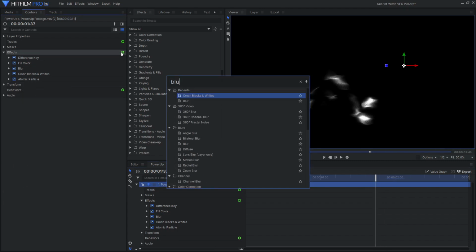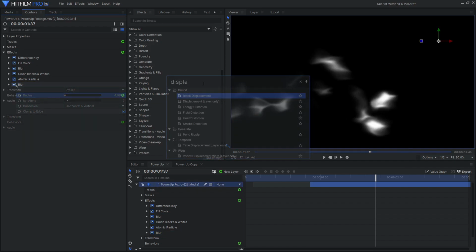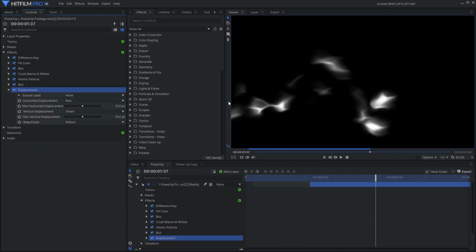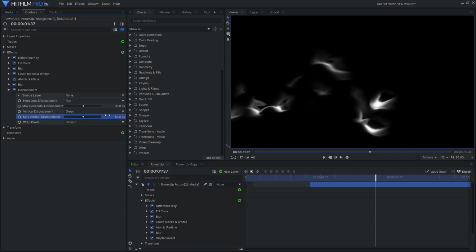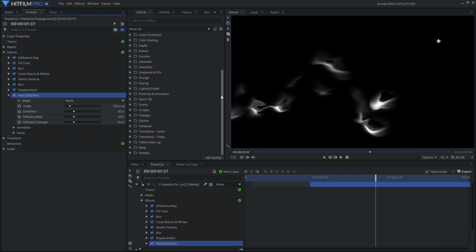I don't like being able to see the individual particles, so add a small blur effect. To make the energy appear sharper again, add a subtle displacement effect. This will push brighter pixels in a certain direction, pinching the bright spots of the energy. To add even more detail and motion, add a heat distortion effect.